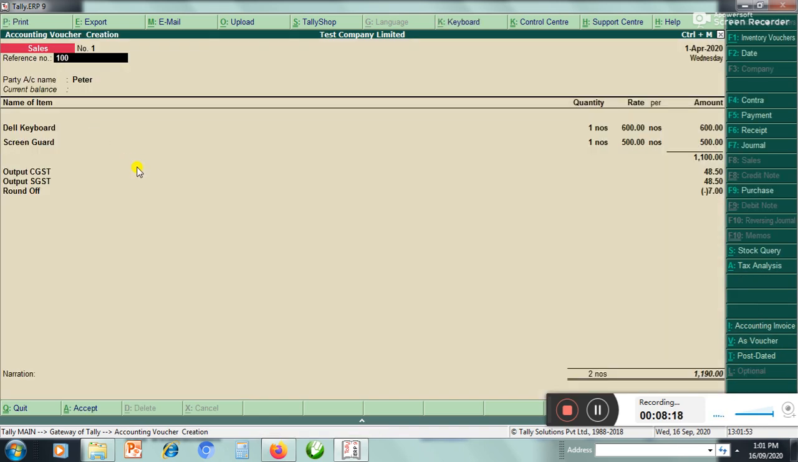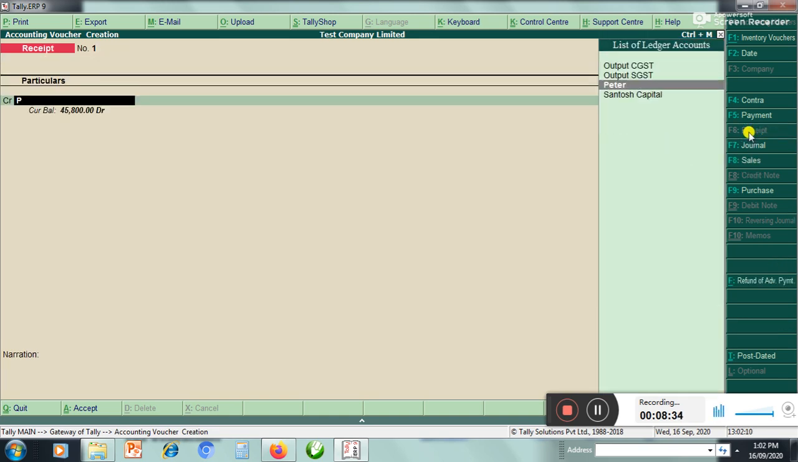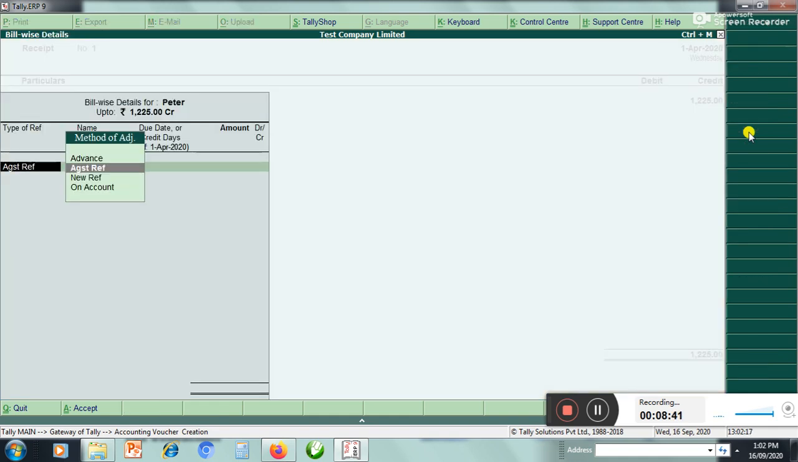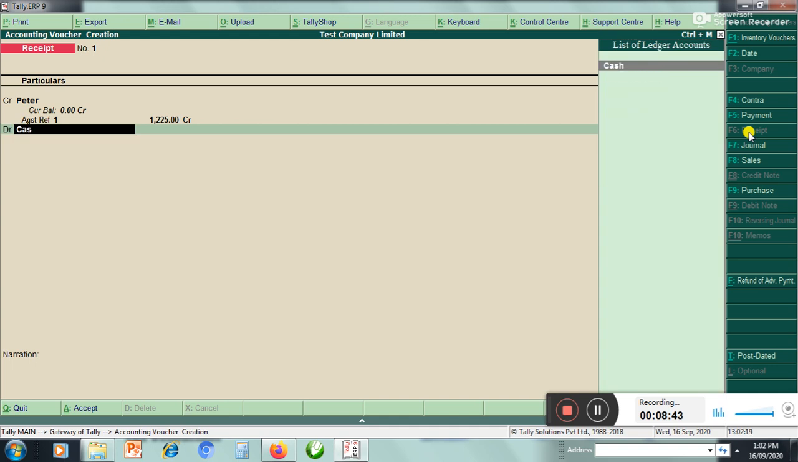Okay. After passing the bill, suppose we have received the money from Peter. I'll straight away pass a receipt. Once the bill is passed, you have to press enter to complete the bill. Suppose we have received the money from Peter. I'll say receipt here. So credit is Peter. How much have we received from Peter? 1,225. And debit will be, if I received cash, say cash.